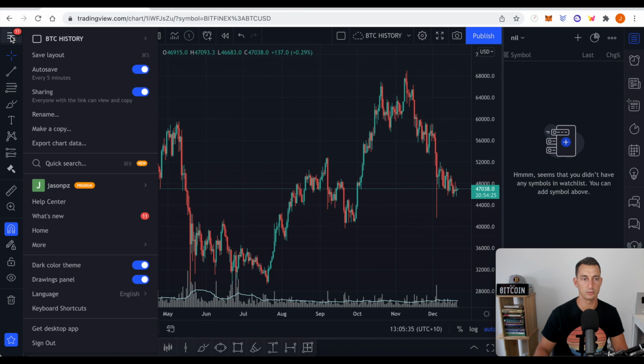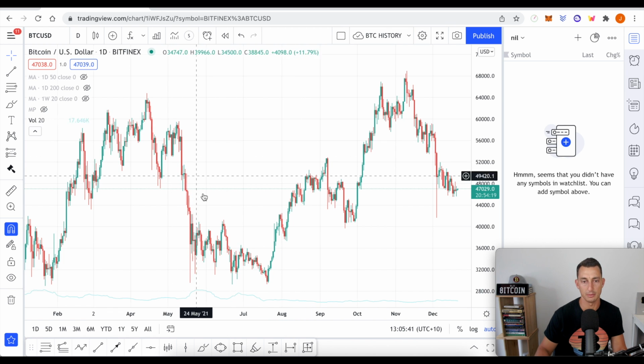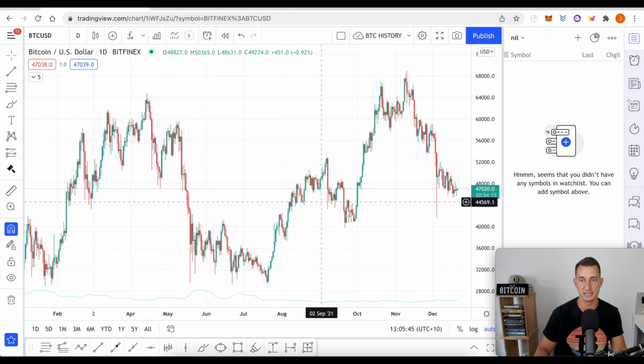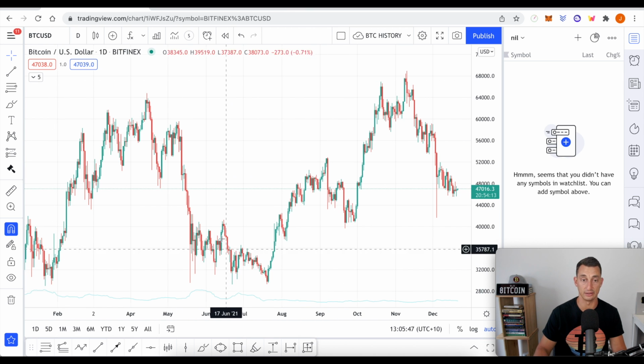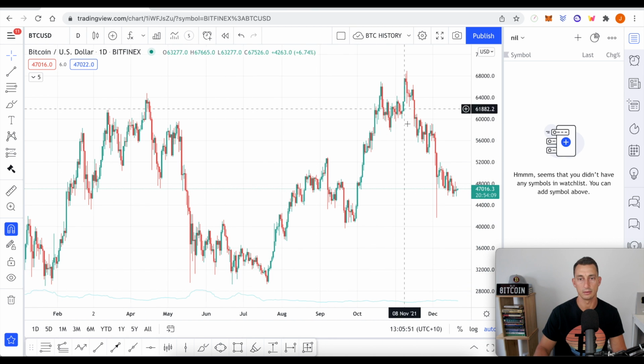The only difference would be the dark color theme. So if I throw that back on white, that's going to give us the chart that comes up at the beginning, minus all these little bits and pieces here. That's the default for the chart settings. Your same candles, background, volume, and colors.